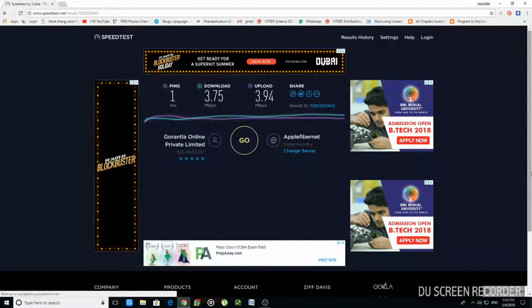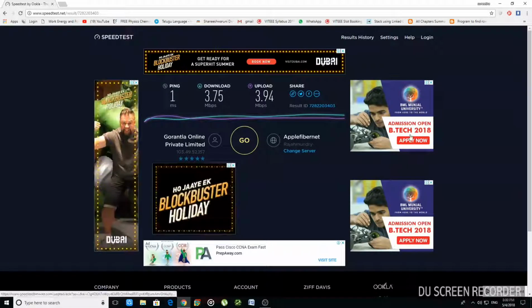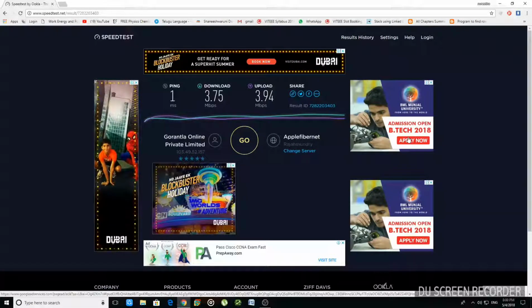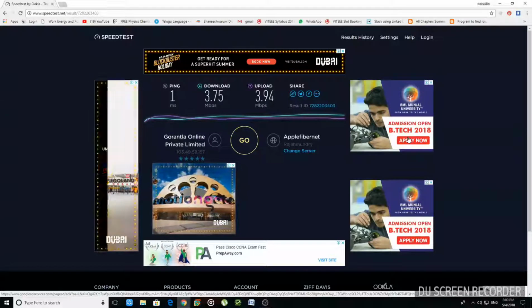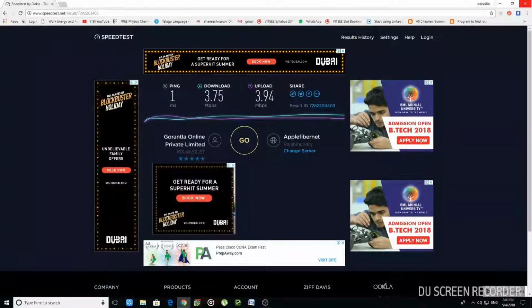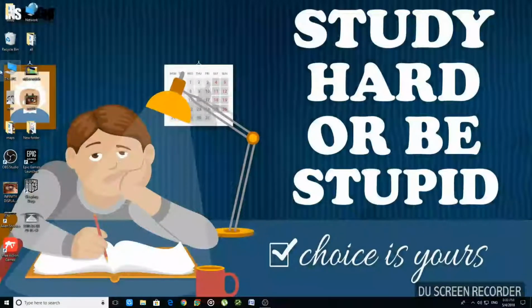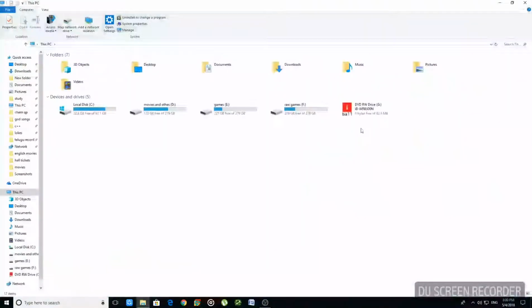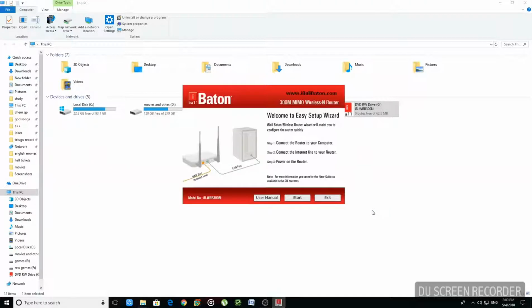So it's 3.75 and 3.94, but that's not a pretty good speed. I want to go for extra speed without paying anything. Then let me do it. I'll go to the setup. After inserting the disk, this is my setup disk, but the company just provided me with it. I really love this company because it provided me with the user manual, so that I can read it and find out what to do with the internet speed, and somehow I cracked it.